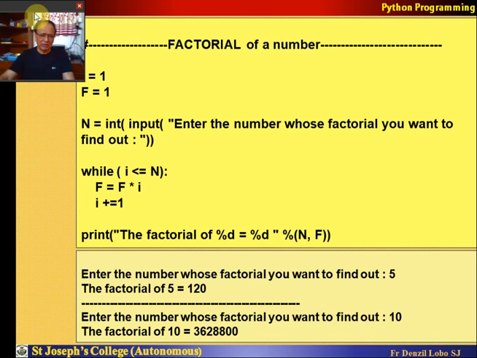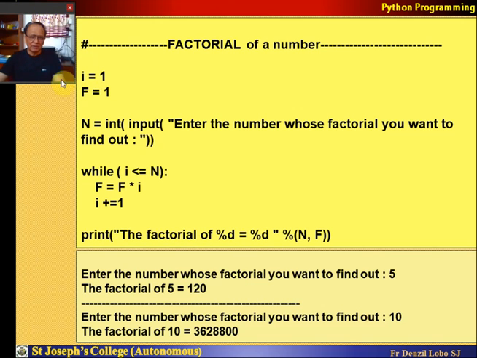So here we have the Python program. i is equal to 1, f is equal to 1. Then I input the value of n, the number whose factorial you want to find out. I have converted that into an integer. So while i is less than or equal to that number, in the last case it was 5, f is equal to f into i. I increment the value of i. So this goes on, and suppose I have entered 5, when i becomes more than 5, that is 6, it comes out of the loop, then it prints factorial of 5 is equal to whatever it is.